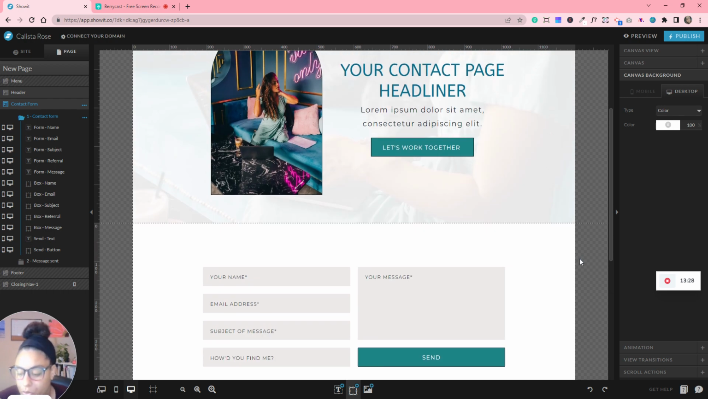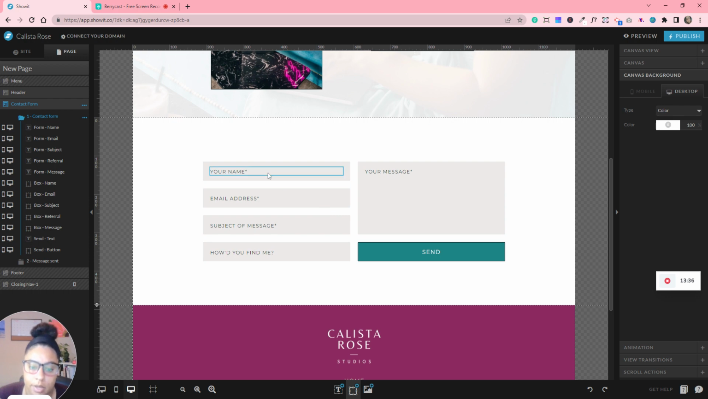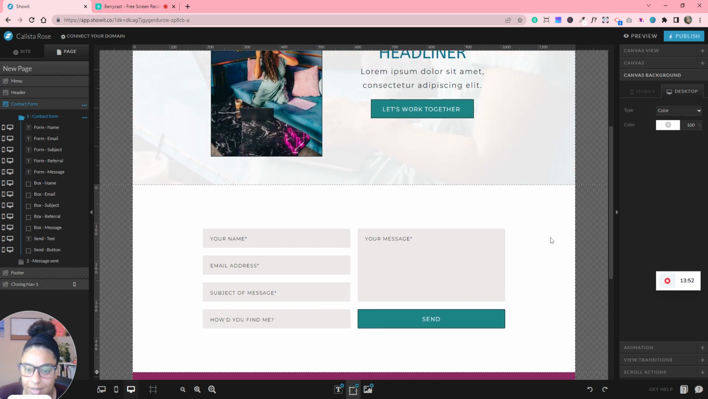You can also go to Showit's Help Center. They have really good documentation on how to do this. So if you get lost with the step by step, then you can go to their help center and they'll show you step by step, and they'll have pictures of what you're supposed to click for each of these. Or you can just do it the shortcut way and go ahead and grab the contact form.